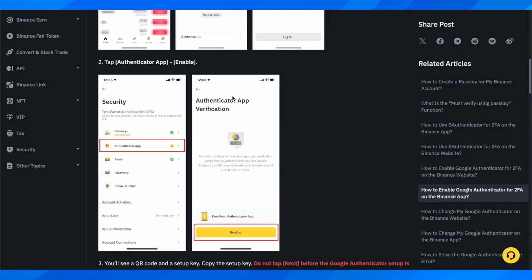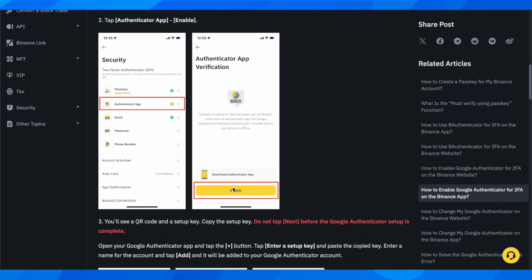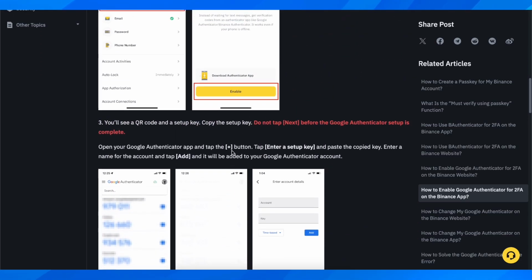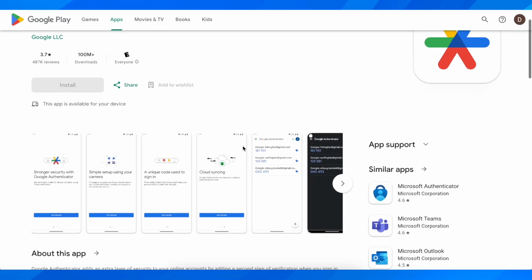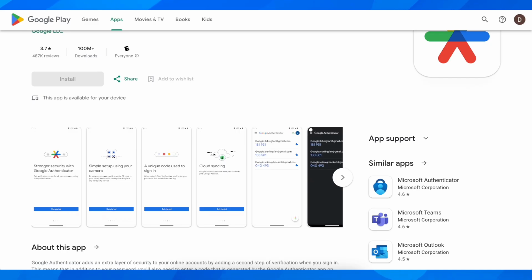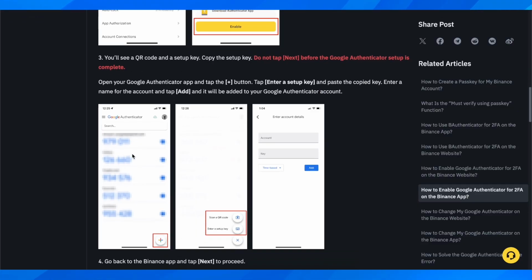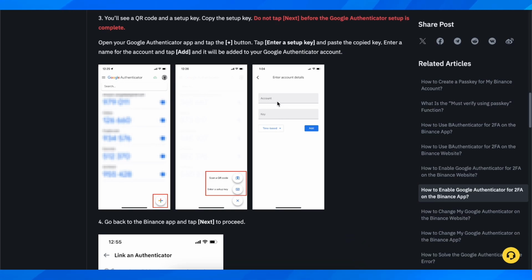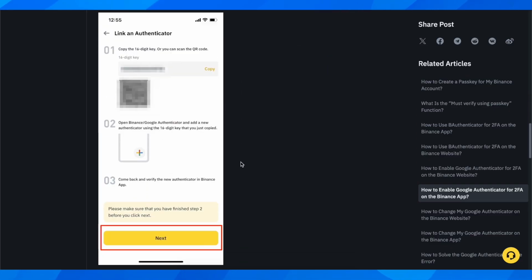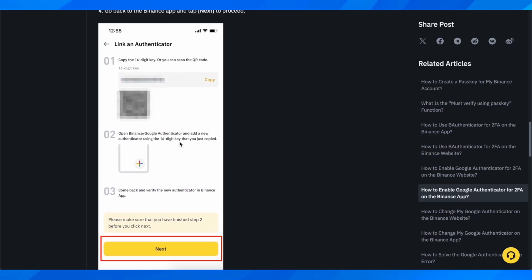After that, what you're going to have to do is click the enable button, and then you're going to receive a code. With this code, you're going to have to enter it in Google Authenticator. So you open Google Authenticator on your phone, click on the plus button, then click on enter a setup key, and enter the account name. It's going to be something like Binance, and then the key that you received from your Binance account, and then simply click on add.